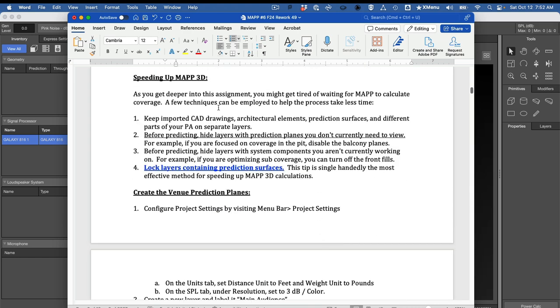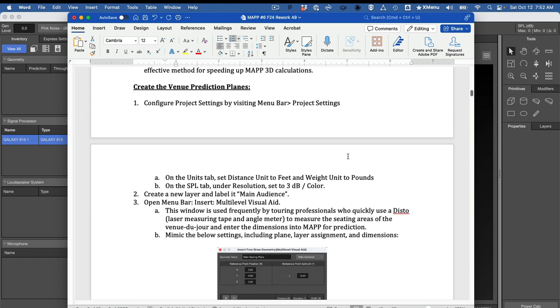Speeding up MAPP, this is important. I've said this in previous videos. The most important thing you can do is lock your layers. It will speed up MAPP's prediction. When you start getting a large venue, it's slow to predict. But in order to do that, you want to separate all your different elements onto different layers, and I will be doing that throughout the video. So separate your architectural elements and your different prediction planes into different layers, and then lock the layers that are prediction surfaces. That's really important. So let's create these venue prediction planes.